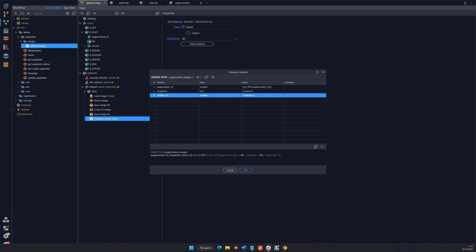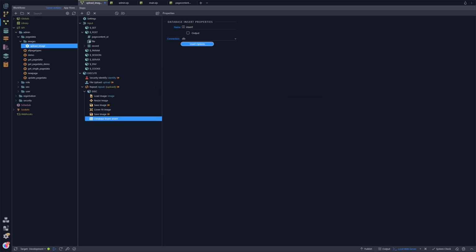So now we're saving the page content ID, which we've got from that posted variable. We have the image link that we're taking from our repeat within the server action itself, and then we're saving the creator along with that as well. Let's save that and let's actually see if that works.